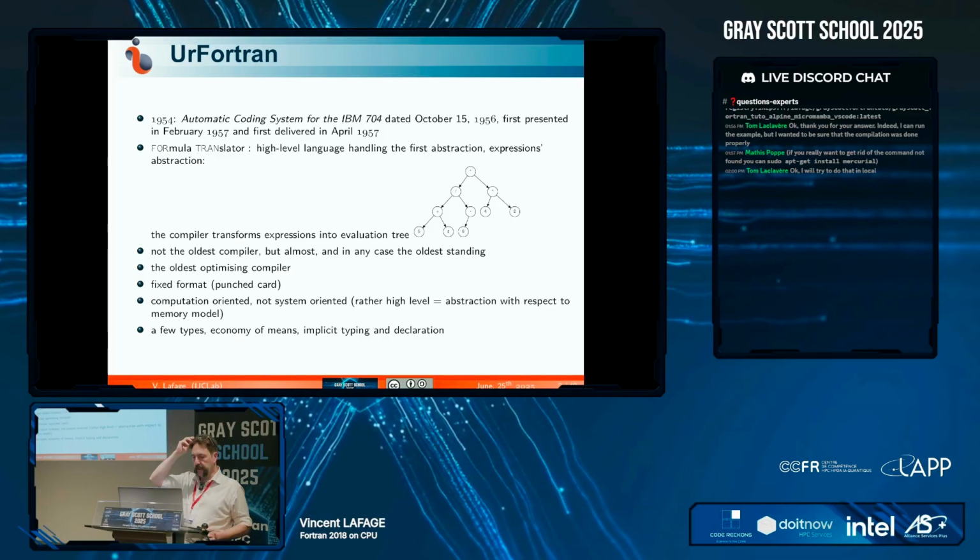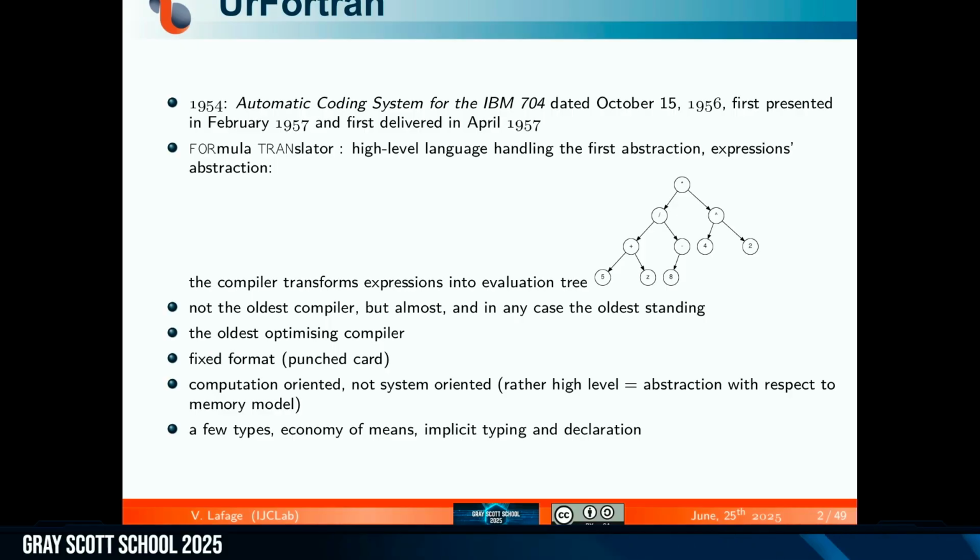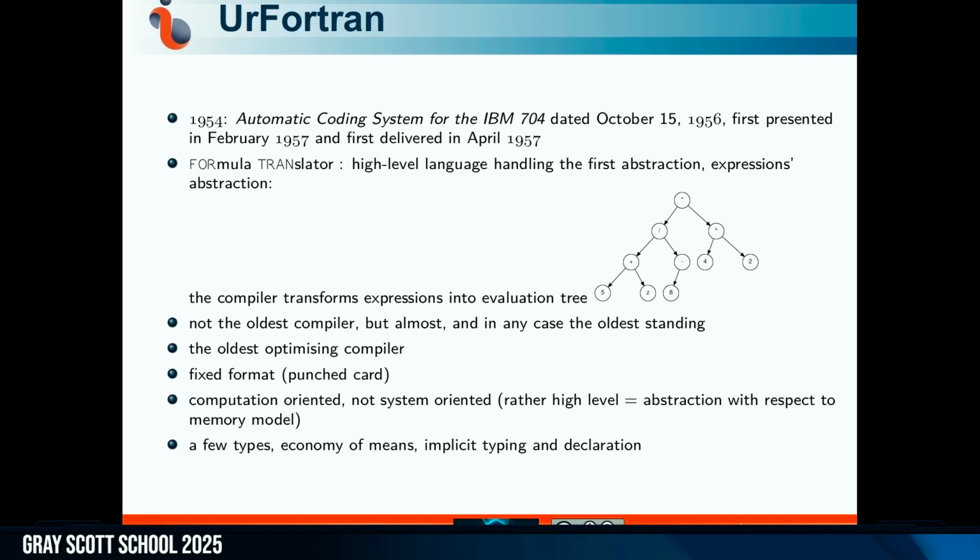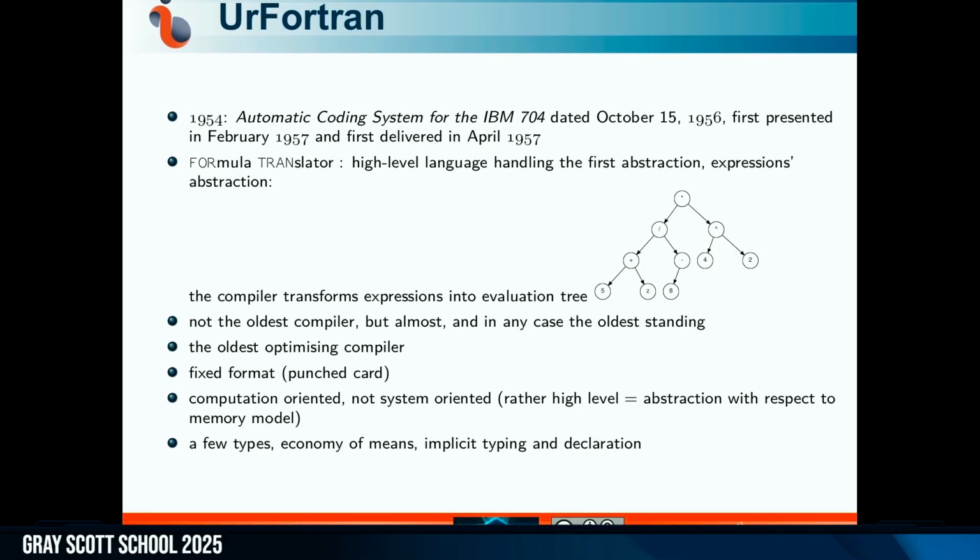So not only is this compiler among the oldest, it's also the oldest surviving language of this era. And it's the oldest optimizing compiler, because the first programmers would have some contempt for Fortran, as they would believe that writing assembly by oneself was the right way to go. Hopefully, we don't have to follow this path.